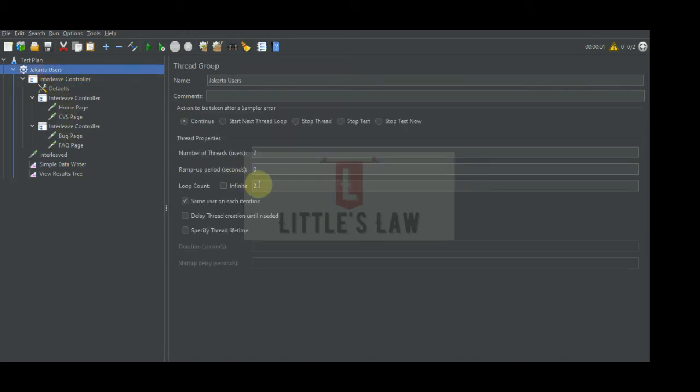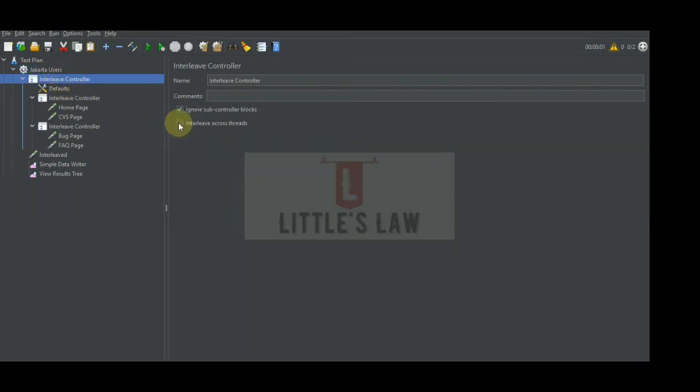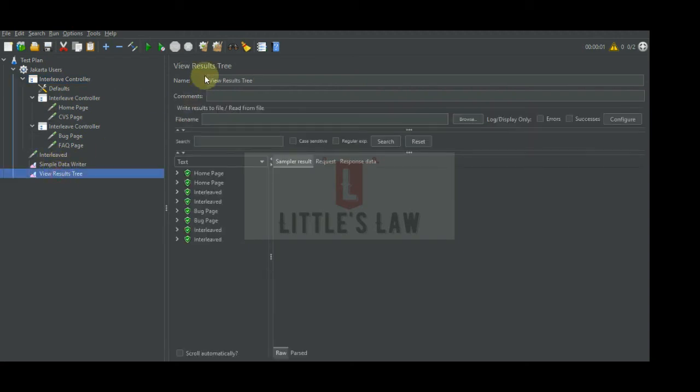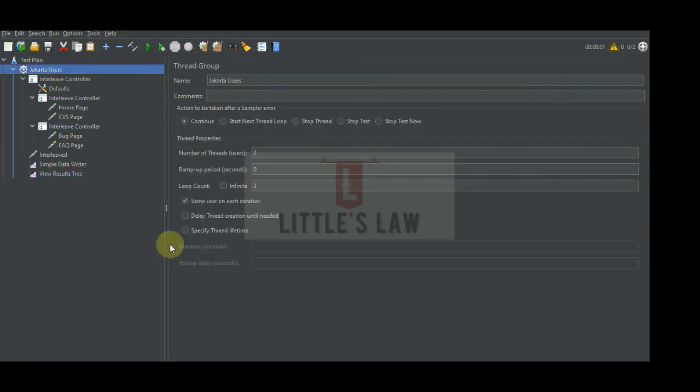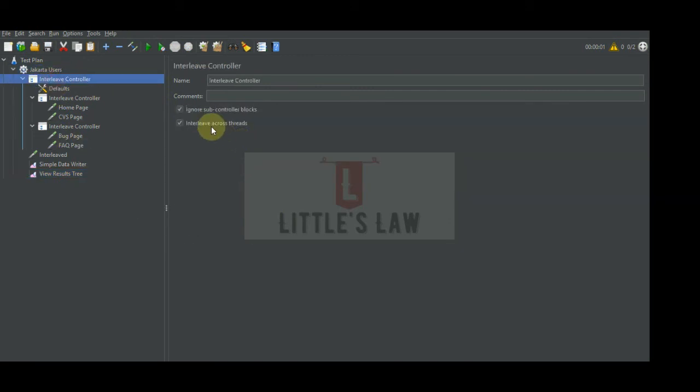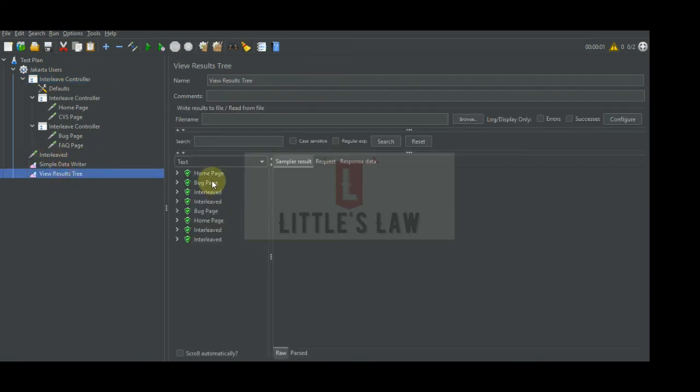So let's make a quick change. We will enable this interleave across threads option and we will see how this same setup works. Let me clear this and we'll run the test. And here we could see when we choose the option of interleave across threads, automatically we could see a mix of transactions that has got executed.